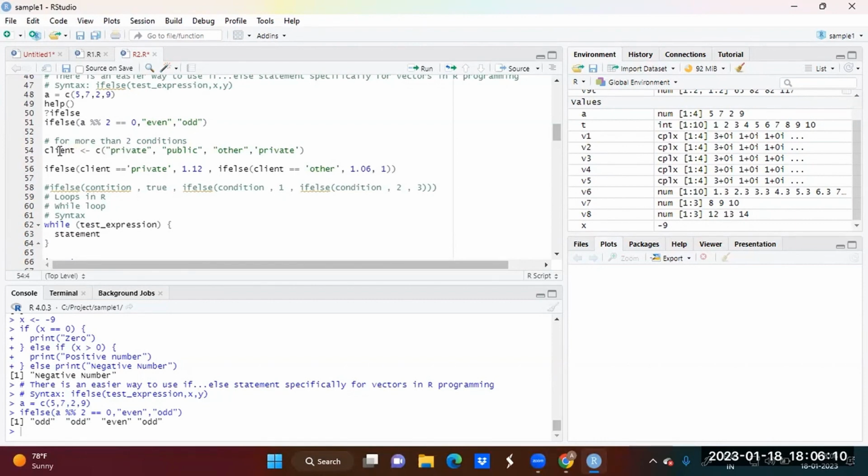See, in the client variable, how many values are there? 4. The first value will be brought into the place of client. So this private will come here. Private equal to private? Yes, matched. So then what is the answer? 1.12. Next, who will come? Public will come here. Is public equal to private? No. Then this value will not come. Then it will go to this place. Public equal to other? No. This condition also failed. Then what is the answer? 1. Next, other will come here. Other equal to private? No. Other equal to other? Yes. 1.06. Next, private? Yes. So this is the answer.